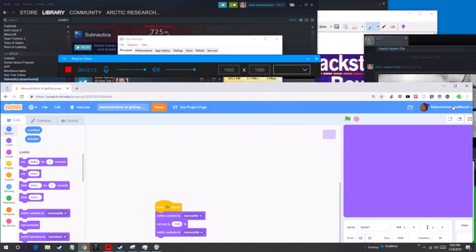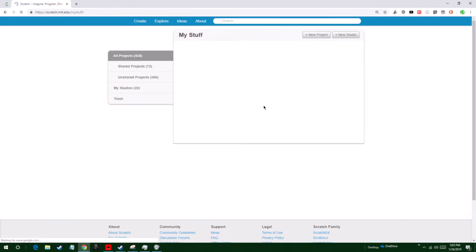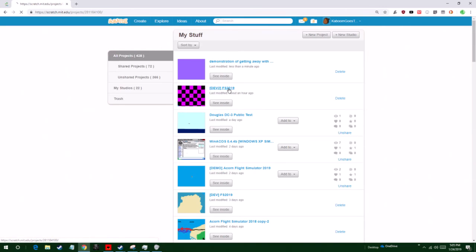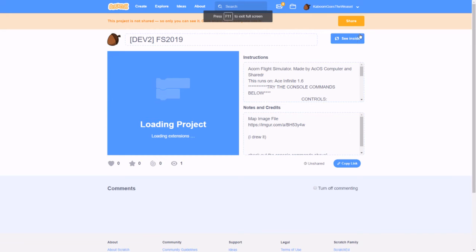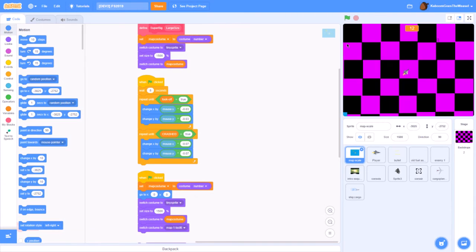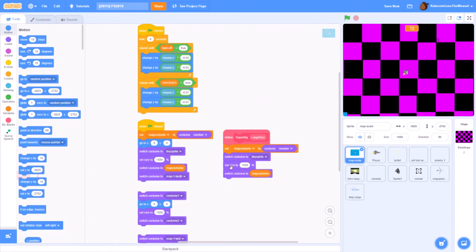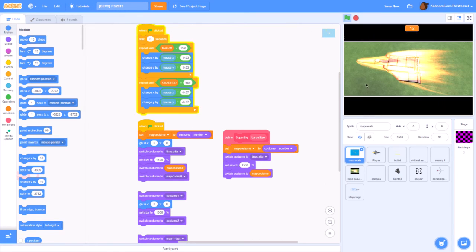There are more complicated ways to do it. The way I did it in my project, I will show you. In this new upcoming version of Acorn Flight Simulator, I define super big, large size, these two, which is more complicated but basically does the same thing. This is so that I can switch and change around the costumes.